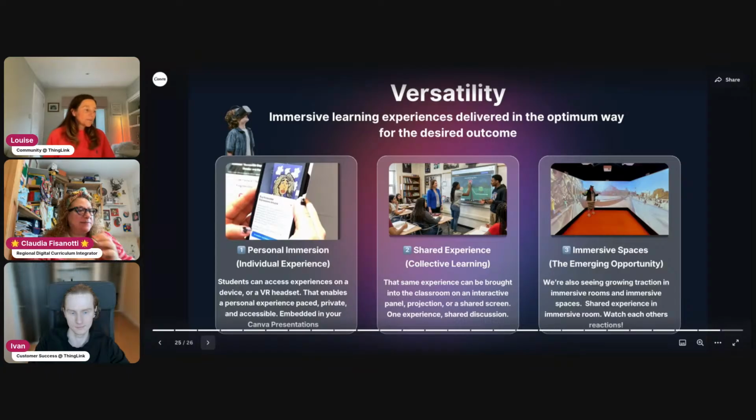So just bringing this to a close then, I think it's really important to remember that we've talked about accessibility for creators. We've talked about accessibility for people that are engaging with the content, but the endpoint also matters as well. And with ThingLink, you have confidence that that experience can be delivered in the most optimum way for the desired outcome. That might be a personal experience, whether that's on a laptop, a phone, a tablet, an iPad. Your learner is going to be able to view it as an individual experience.